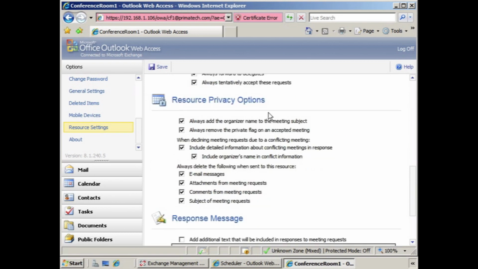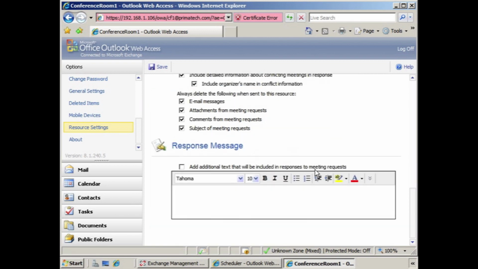Then we have resource privacy options. And again, self-explanatory with little checkboxes, and they're all selected by default, so it's up to you if you want to disable some of these options. Always add the organizer name to the meeting subject. Always remove the private flag on an accepted meeting, so on and so forth. And then you might wonder, what's a response message? Well, if you select the checkbox, add additional text that will be included in responses to meeting requests, you can add that additional text. You can even format it so that it looks right. And then that text will be included in responses to meeting requests.